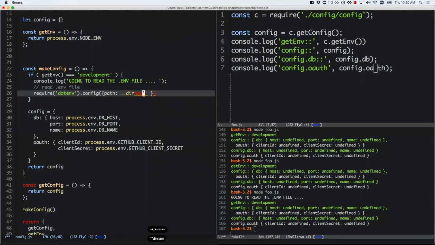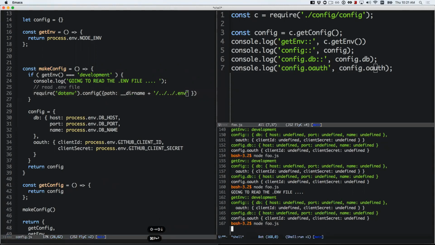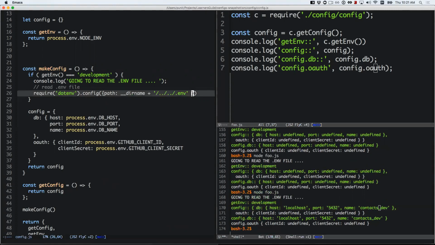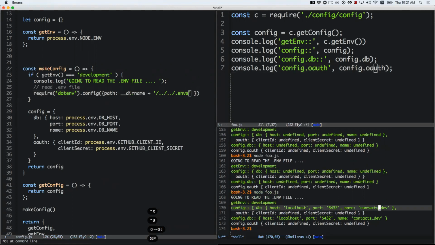Which is like return name plus, all right. So we got some stuff this time. We got localhost, we got port, and we got name. Right. So let's say we change our file to .envs. What happens? It's undefined. Okay.